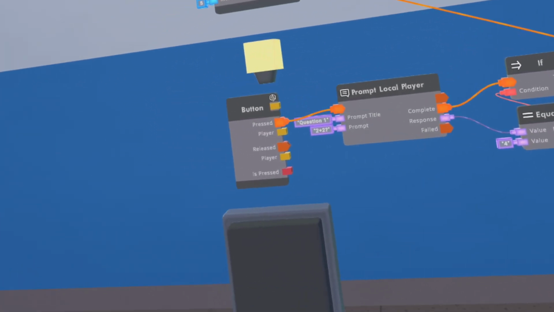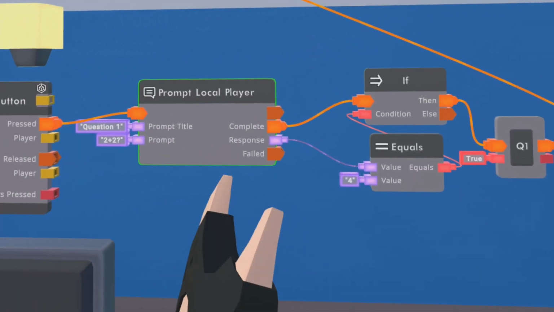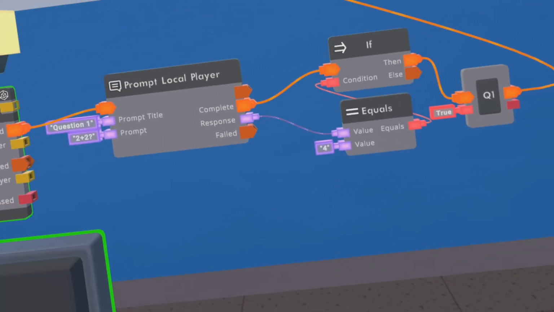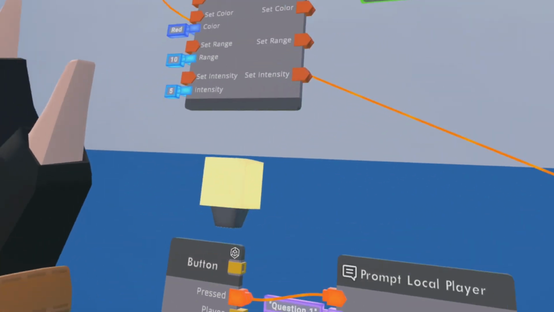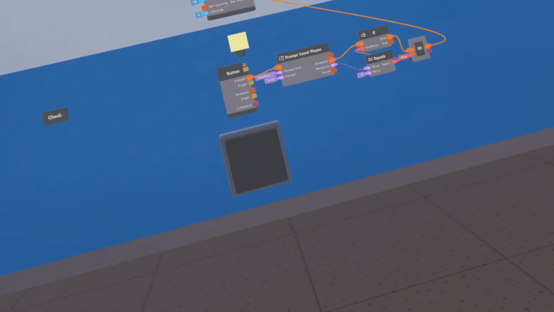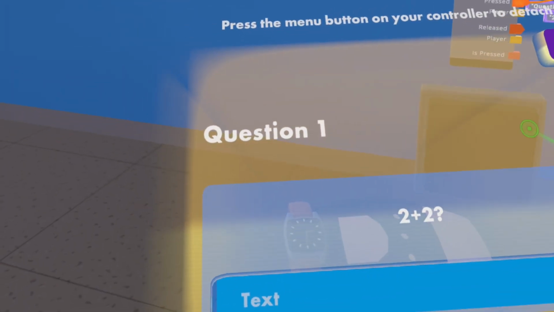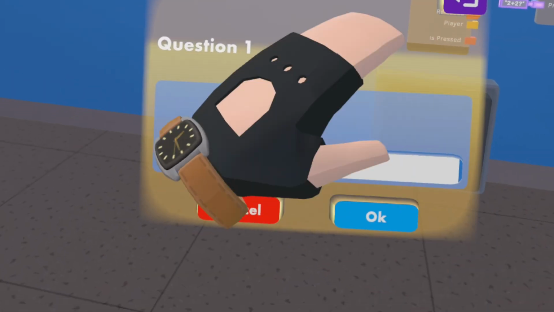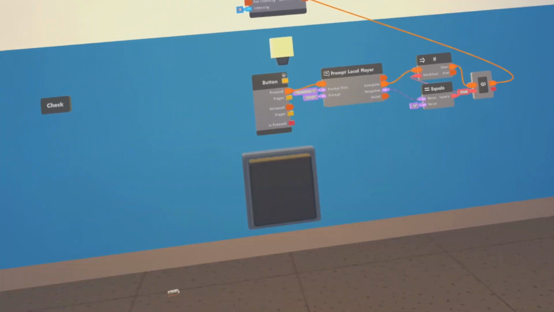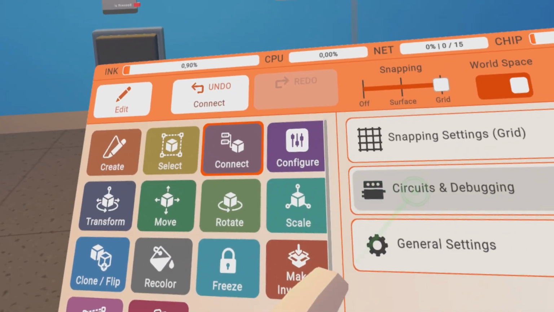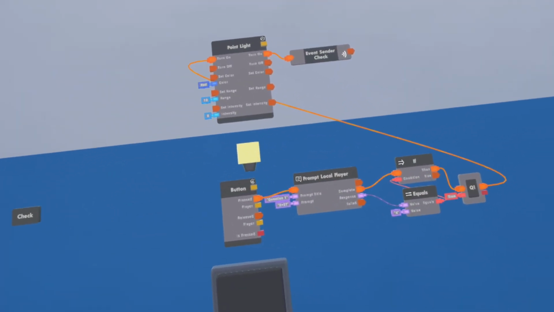So this is our thing for this one question. It will prompt us. It will check if whatever I put in is right. Turn on this Q1 to true and turn on the light. So let's see if it works. So I get prompted. Here, this is how it looks like. Question 1, 2 plus 2. I will write 4. And it's turning on the light. Room reset, okay. Yeah, that's how it works.